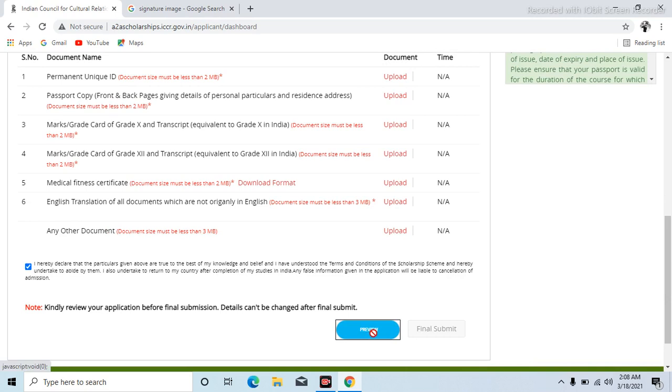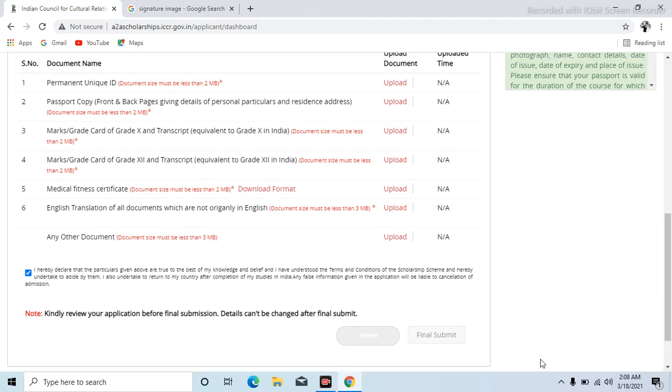If you think all your details are correctly filled, then you can final submit. After final submit, you will not be able to change anything. So before you final submit, check all your details carefully, then only submit. If you upload all documents, the preview option will be blue in color, and the final submit option will also be available.